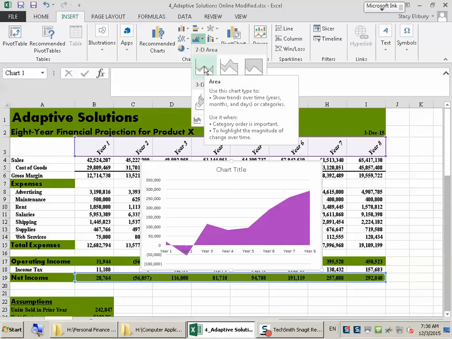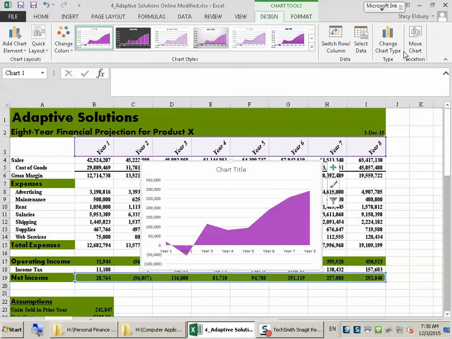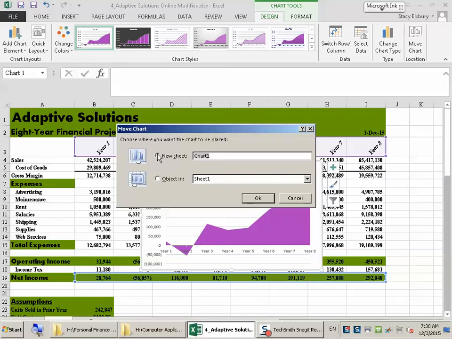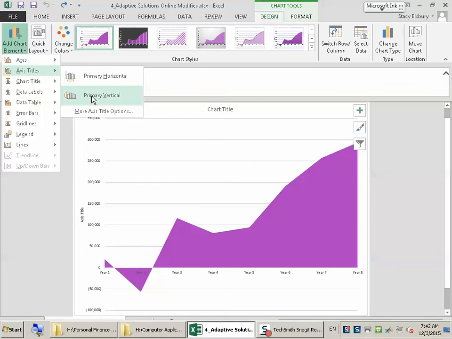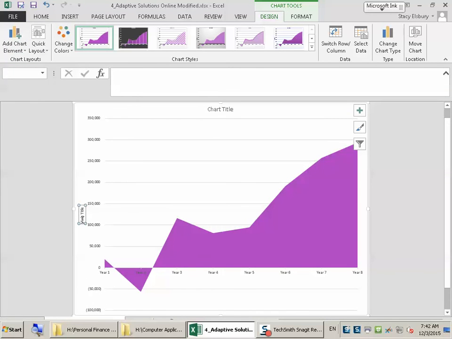And we want to move the chart to a new sheet. So we'll just say financial projection chart and say OK. We want to add a vertical axis title and then edit it to say net income and then bold it. So go up to Add Chart Elements, Axis Titles, and we want primary vertical. We can type net income, and we do not have to worry about bolding it.